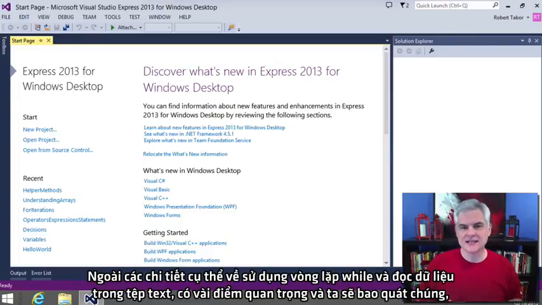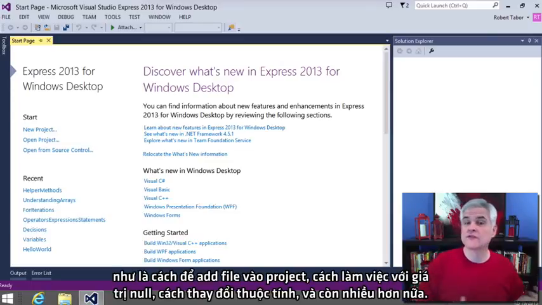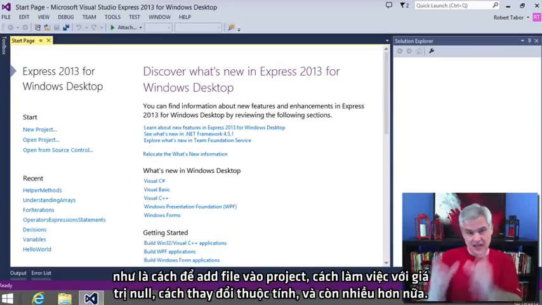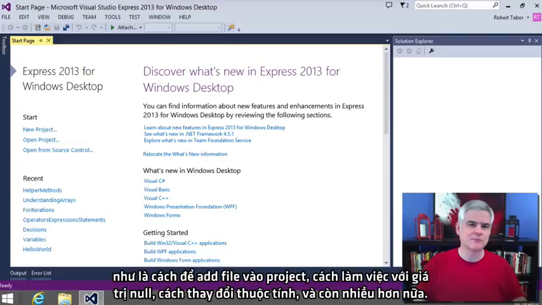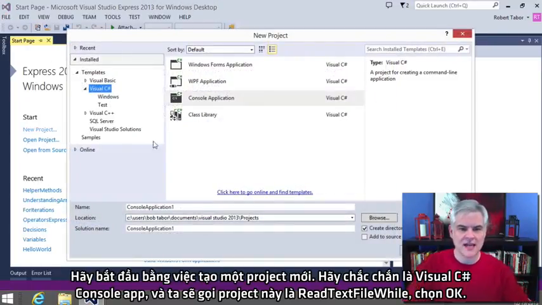So beyond the specifics of using a while iteration statement and reading data from a text file, there are several key ideas, and we're going to cover things like how to add other files to our project, how to work with null values, how to change the properties of things using that properties window, and a lot more. All right, so let's get started by creating a new project.